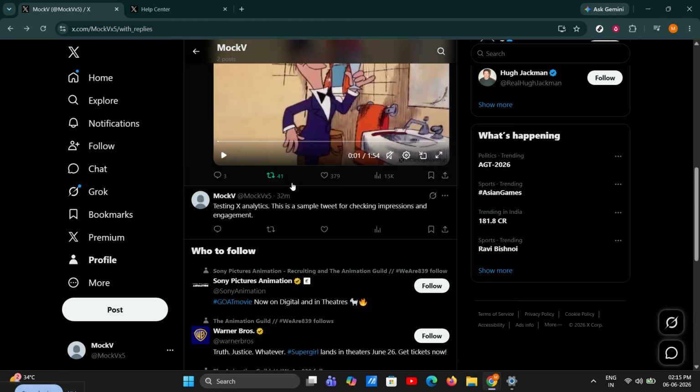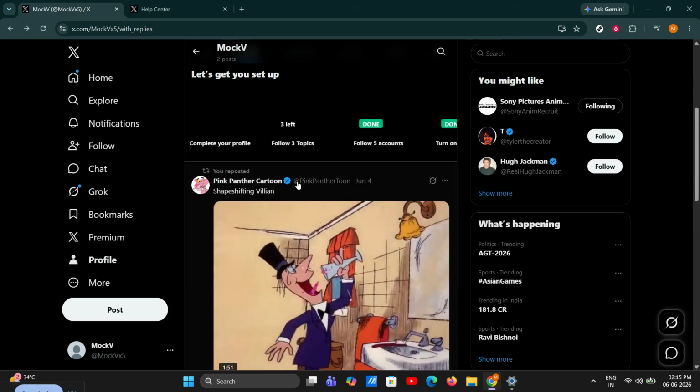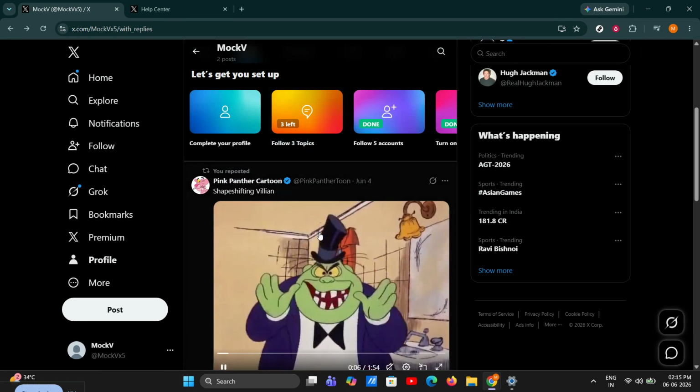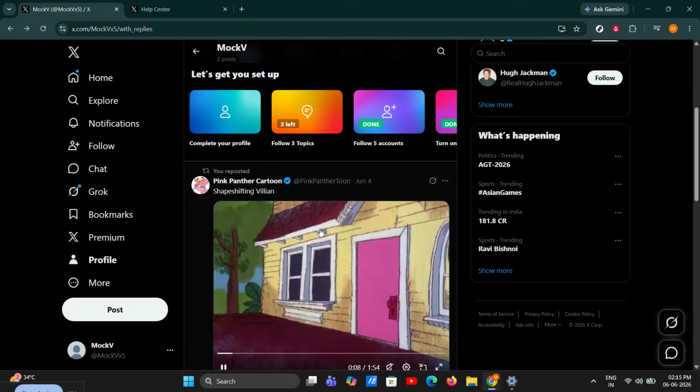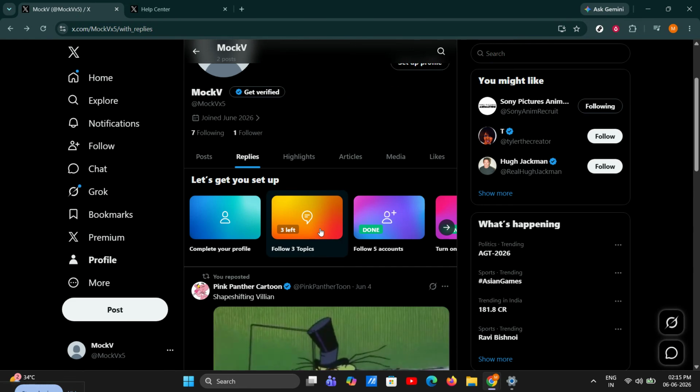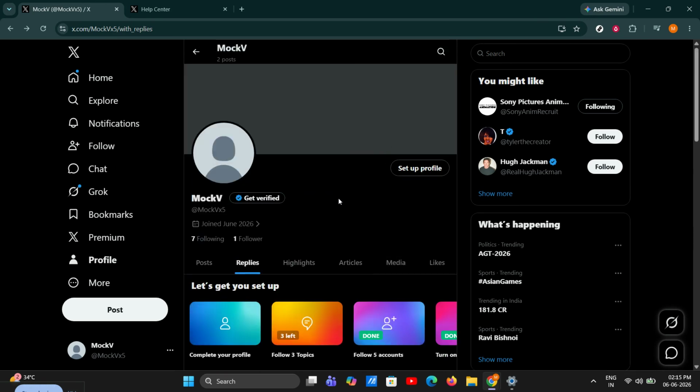This is really useful if you want to find a comment you made earlier, double check something you said, or simply review your activity. So just to recap, if you want to see replies to a tweet, open the tweet and scroll below it. If you want to see replies you've made, go to your profile and open the Replies tab. It's a simple process once you know where to look. And now you can do it anytime in just a few seconds.